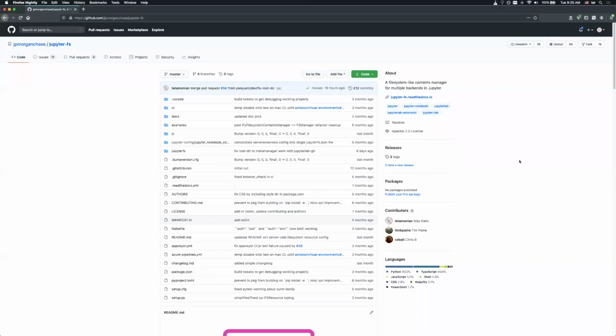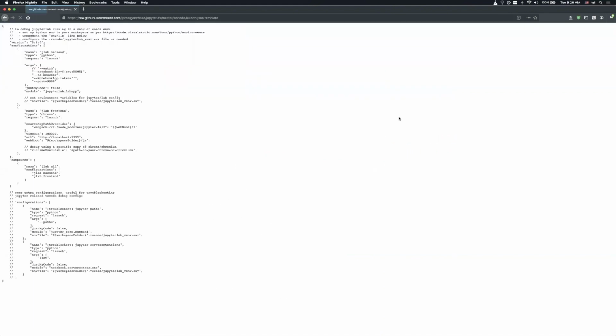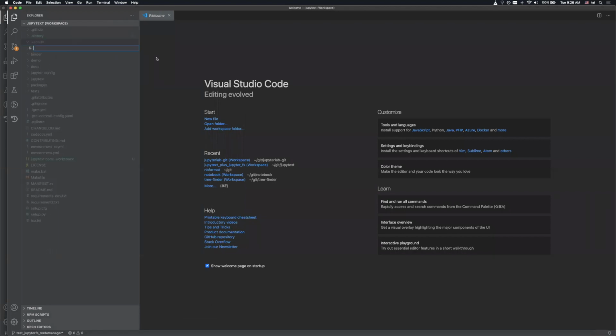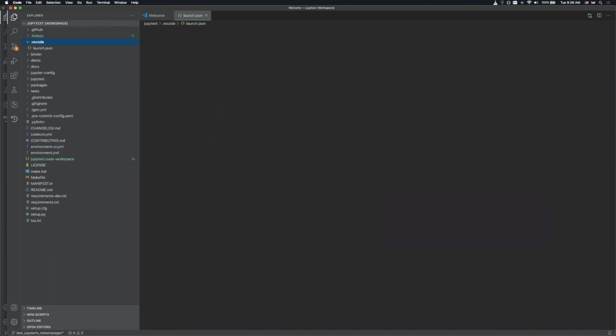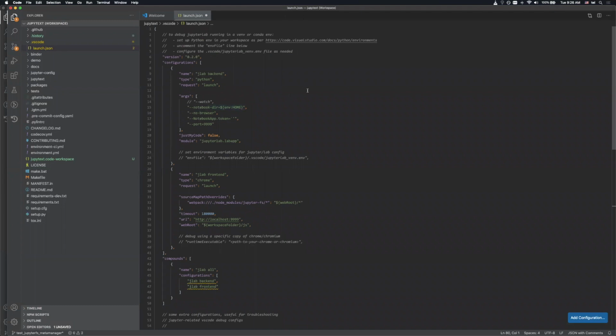Jupyter-FS. So I'll post actual links to these files below the video. But all you really need to get started is what's here at Jupyter-FS /vscode/launch config template. So just take the raw contents of that file, select copy. Back in VS Code, you can just create a new launch config and paste. This will just need some light changing up in order to fit this particular project.